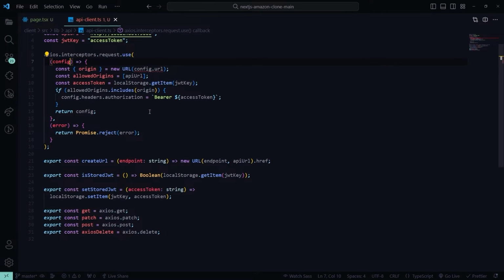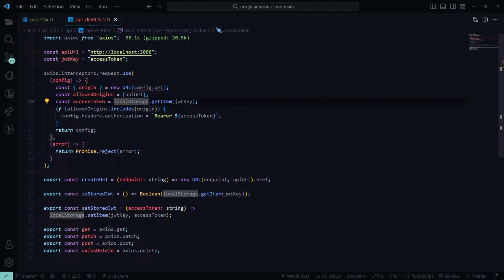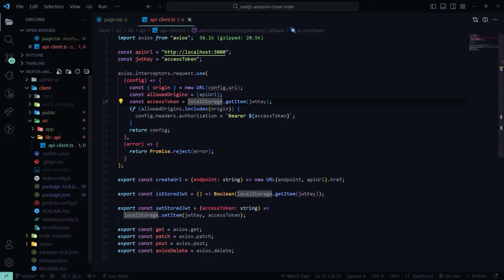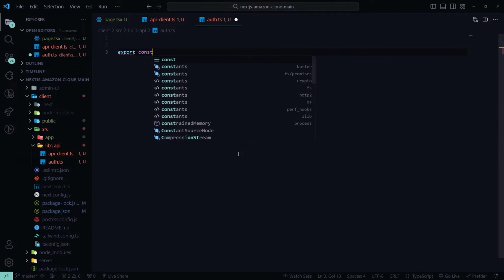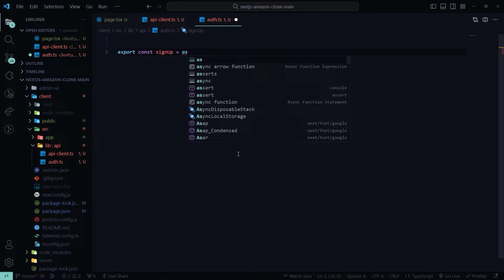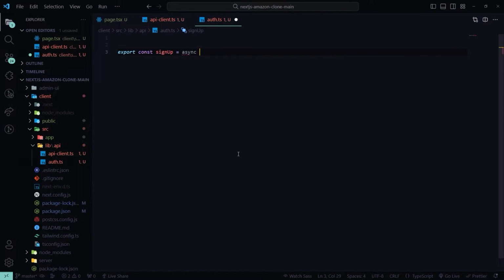Let's ignore this for now. This error, we'll solve it afterwards. And we have the API client. Now what I'm going to do is I'm going to have a new file here, which is auth.ts. So inside the auth, I'm going to have a signup first. So export const signup equals to async username and password. Username is string, same goes for password, and arrow function.